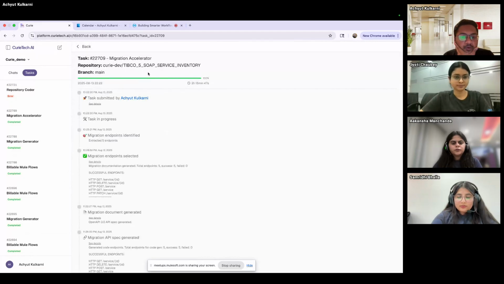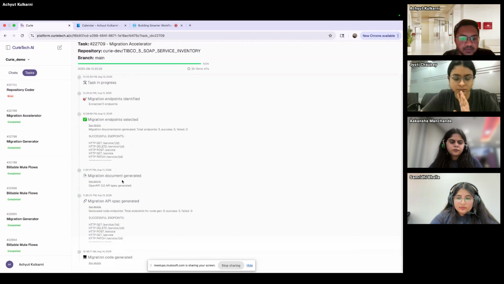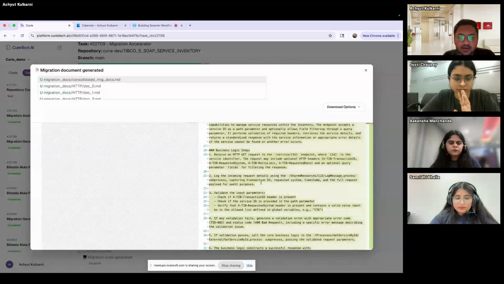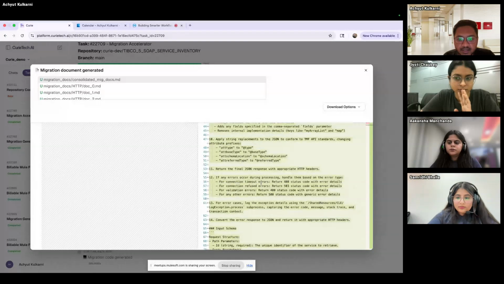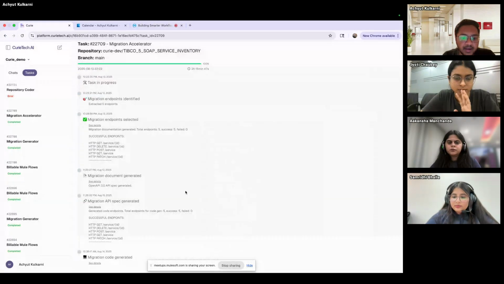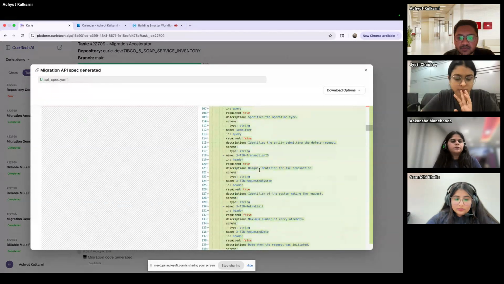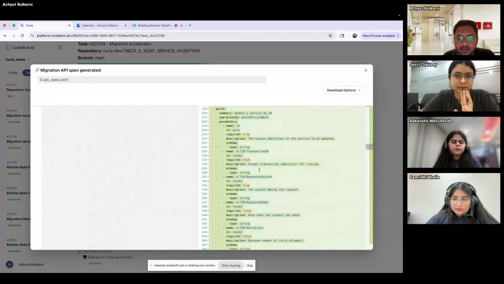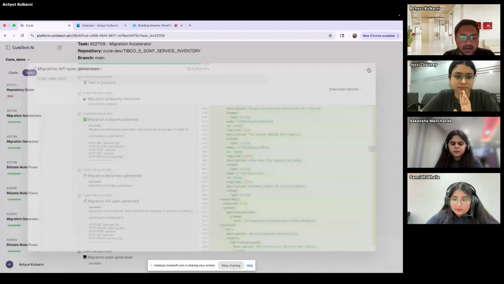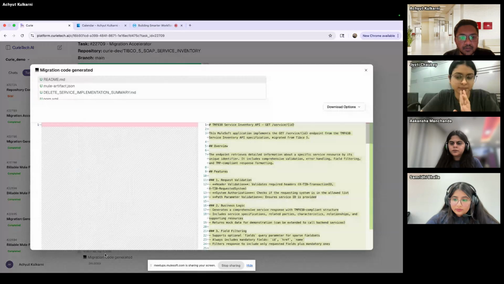So I had given a TIBCO 5 code here as an input, and there were totally 5 endpoints in this. So I selected all the 5 endpoints to migrate. First of all, it gave me a migration document, including all the business logic that has been involved in this. And it also gave me a migration spec in the OAS format. So you can have all the connectors and the examples for this. And then it generated the migration code for me as well.